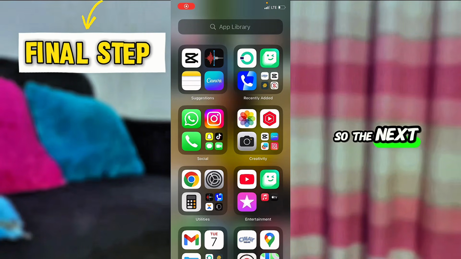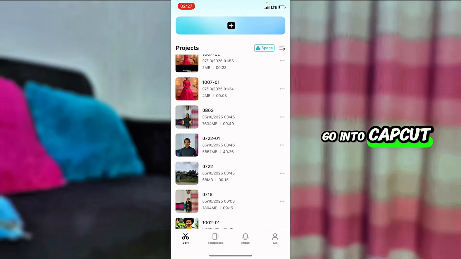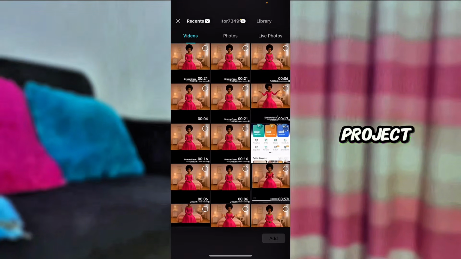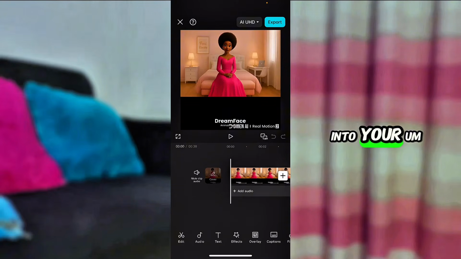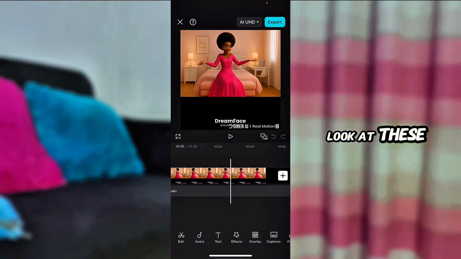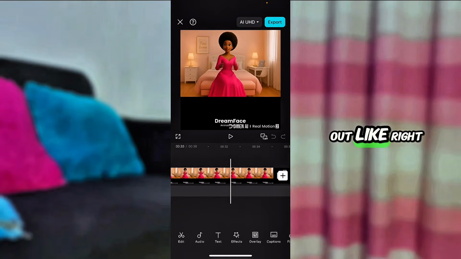Guys, so the next phase we are at now is the finishing of our video. Go into CapCut, you know that already, and we come on new project. So once you tap on new project, you are going to tap on the videos that you have successfully animated. So you add both of them into your project. So now, do you guys see the reason why you need to change your aspect ratio? Now take a look at these watermarks. You see that they are below. We are going to crop them out right now.